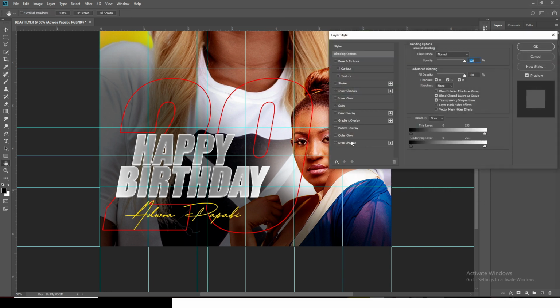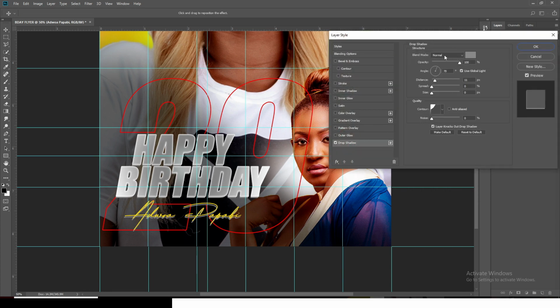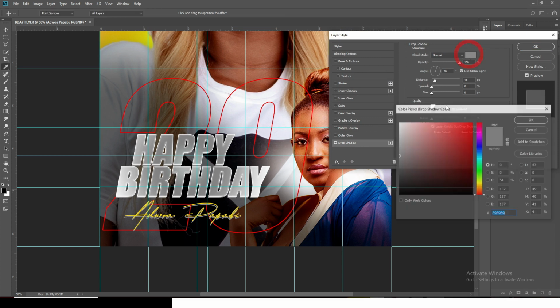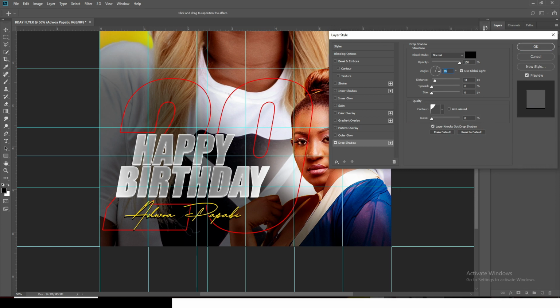Then I'm going to drop shadow, set it to normal, and then I'm going to click on the color, set it to color black, real black. I'm going to set the angle to 90. Then let's set it to 20. Let's set the spread to 0, and then the size, let's set it to 3.8. Okay, and then let's click here. Let's set it to straight. Nice one. Click on OK.